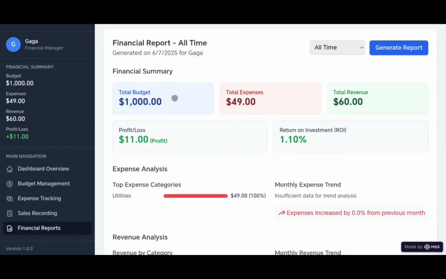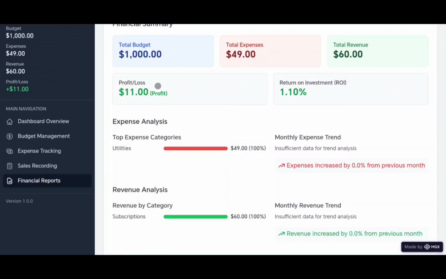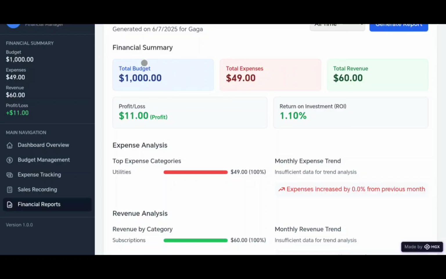Financial summary. So this is the total budget. This is the total expenses. These are your total revenue. There's a profit and loss. You are in profit currently of 1.10% return on the investment. So your ROI, return on investment, is 1.10. So to the budget you invested, you made a profit of this particular amount.